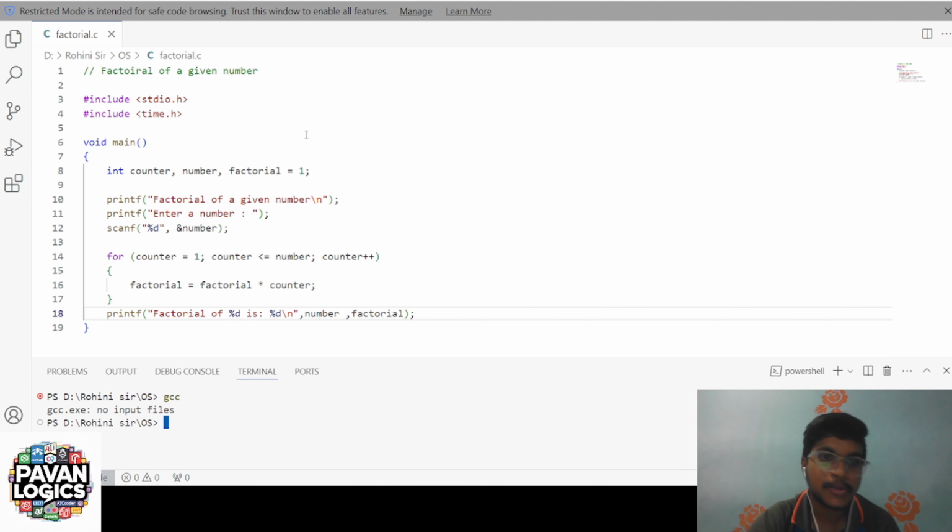Okay guys, here you can clearly see that this is my C programming file for finding the factorial of a number. So let this be my C programming file. This is the comment. These are the header files which I have imported, and this is my main.